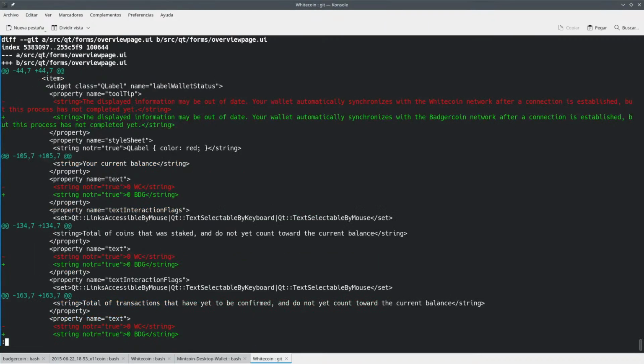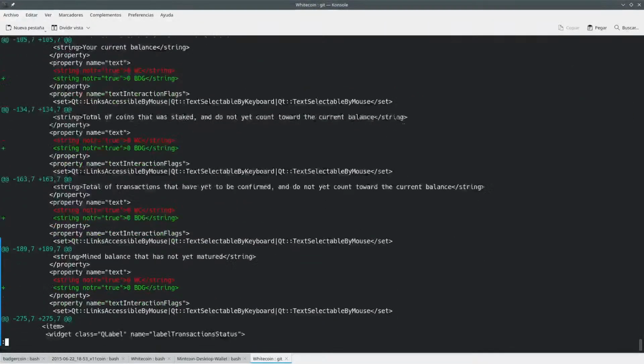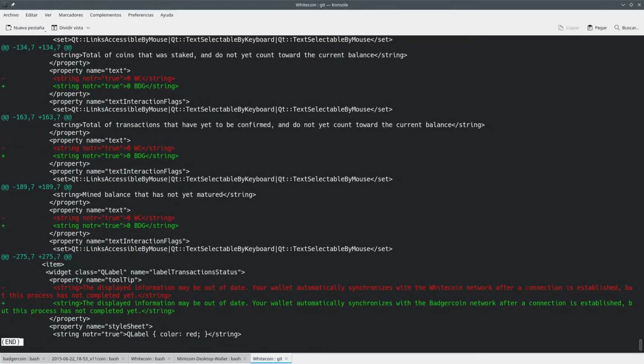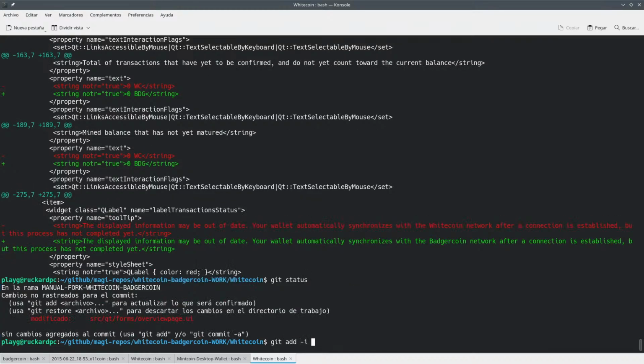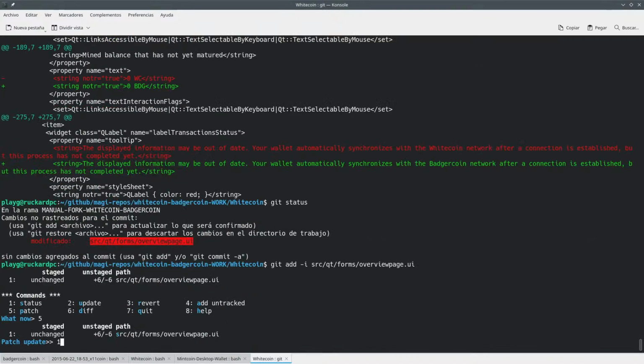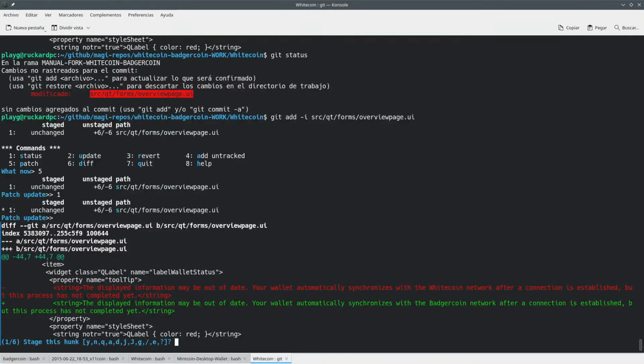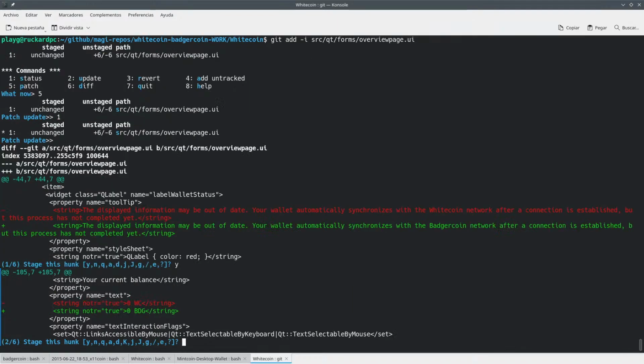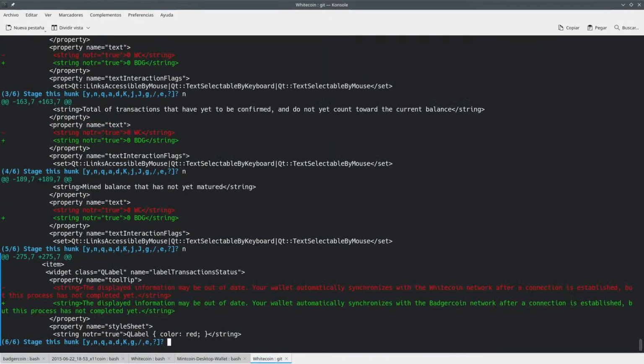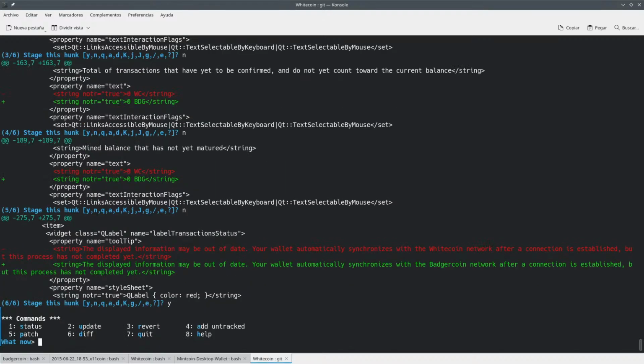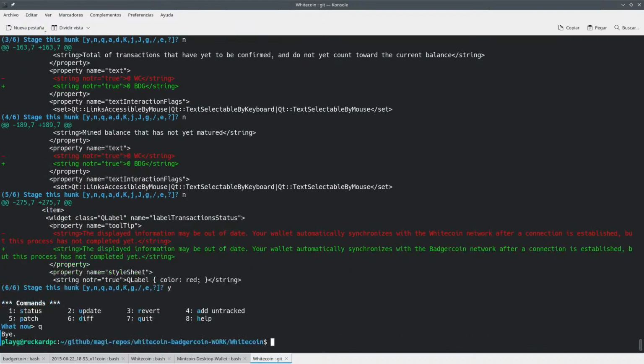So let's do it. Here we have something about Whitecoin, then we have the tickers. So let's do the Whitecoin one first. So this is Whitecoin. This is the ticker, and this is Whitecoin. Why do I do these two commits? Because later on it might be helpful.